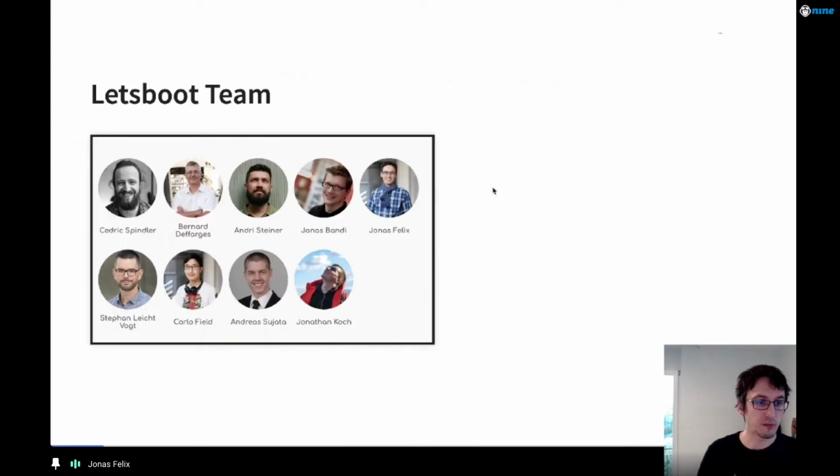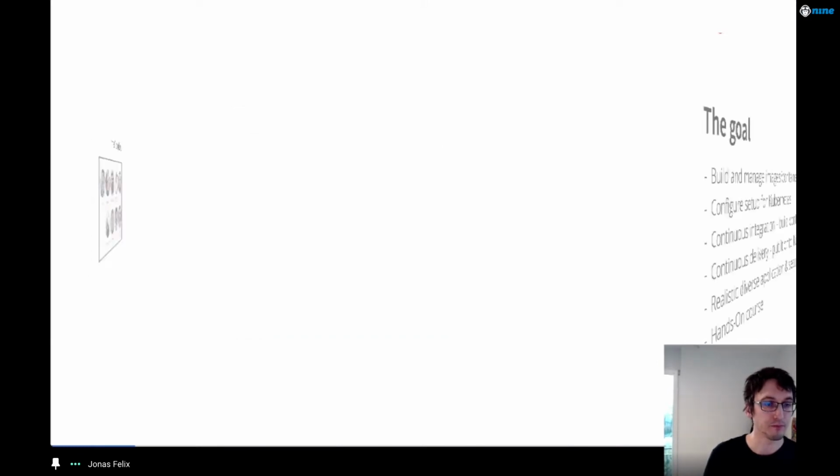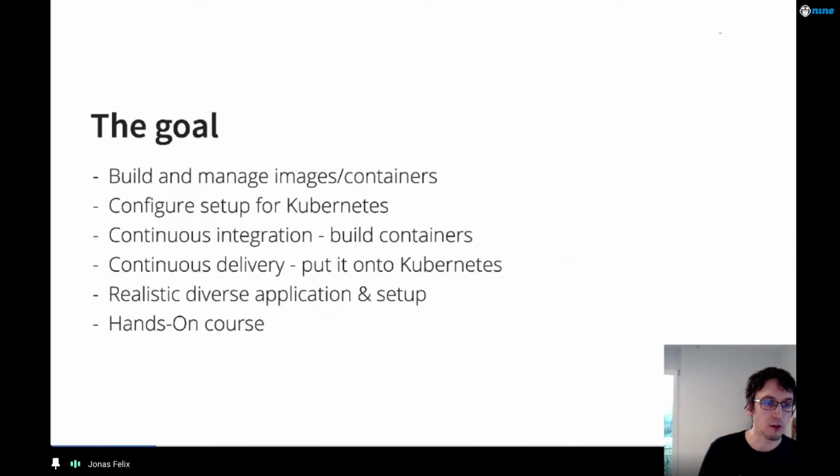So let's just make a quick introduction. We're from Letsboot. We started in 2016. We do trainings about technology that we really like. So we're a group of freelancers and consultants doing all kinds of topics, in-house trainings, public trainings, and one topic is now also Kubernetes and containers. So let's go straight away to the goal.